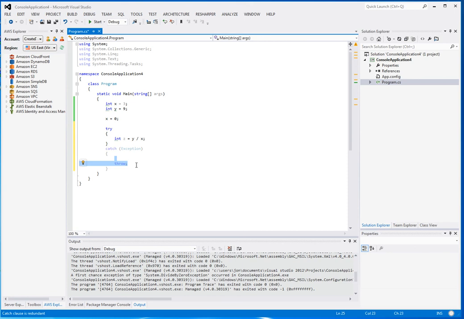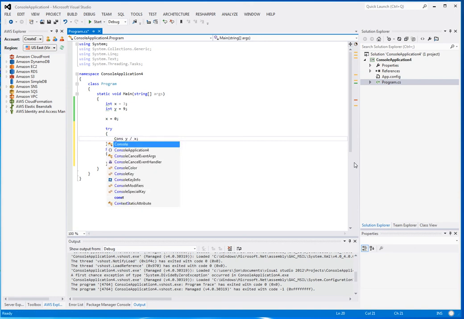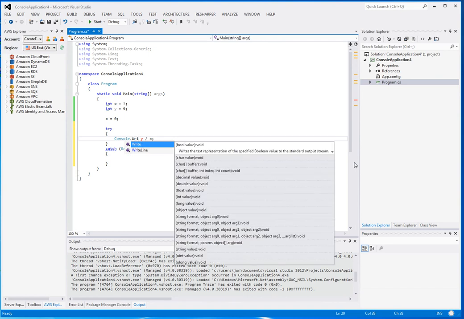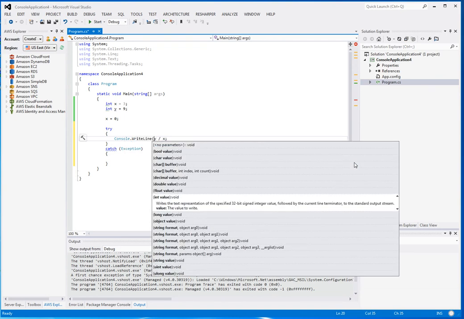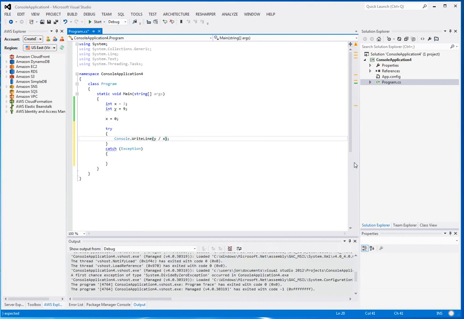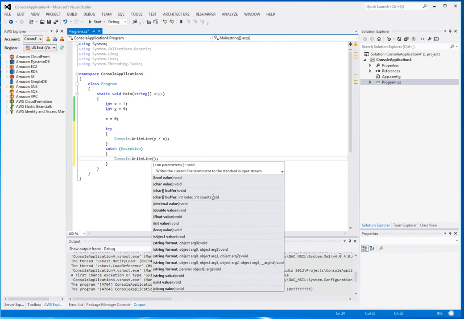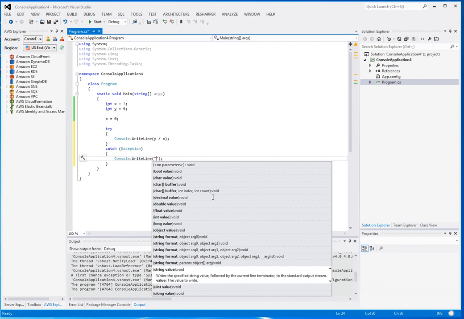So what we can do is put code inside of our catch block to do something. So let's say that instead of setting it to an integer, we're going to do a console.writeLine. And we're going to try to write the output of that statement to the console window. If we come up with an error, we can write a different line to the console.